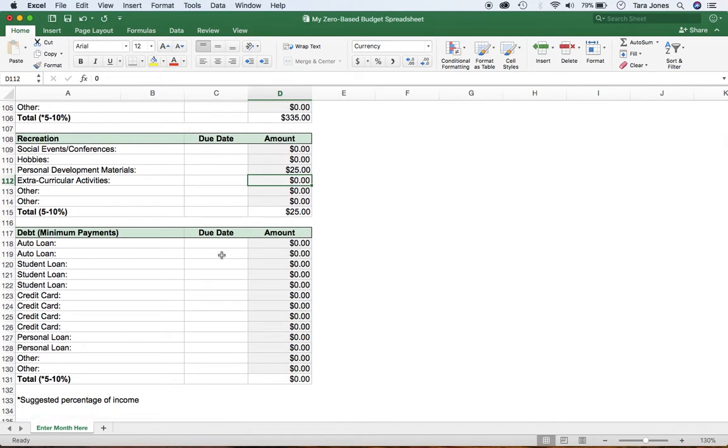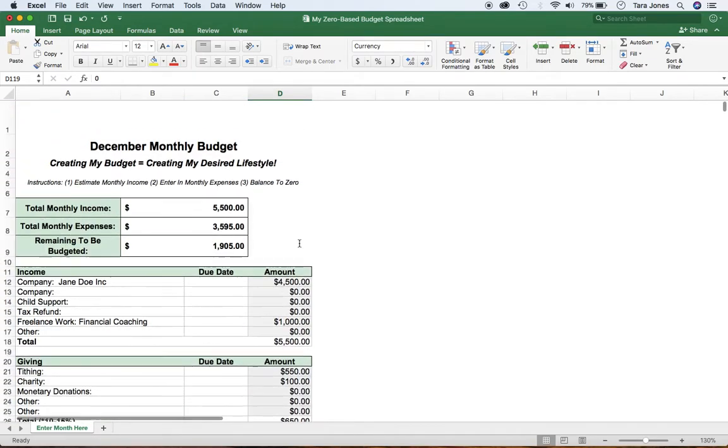And then for debt, let's say the only thing I have is an auto loan payment, and I have to pay $225 a month. All right, so at the top, my budget is going to add all that up, and my expenses are $3,595. So far out of the $5,500 I expect to get in December, I have given $3,595 a name, and I have $1,905 left to be budgeted.